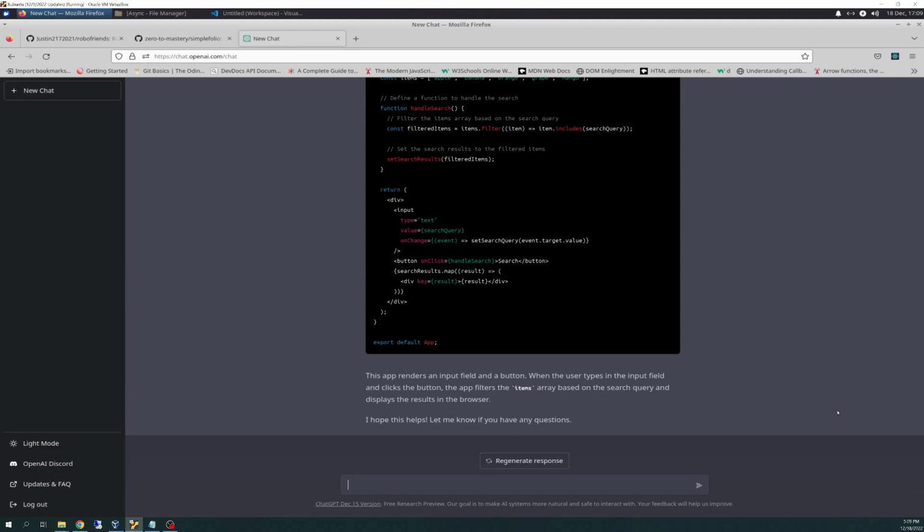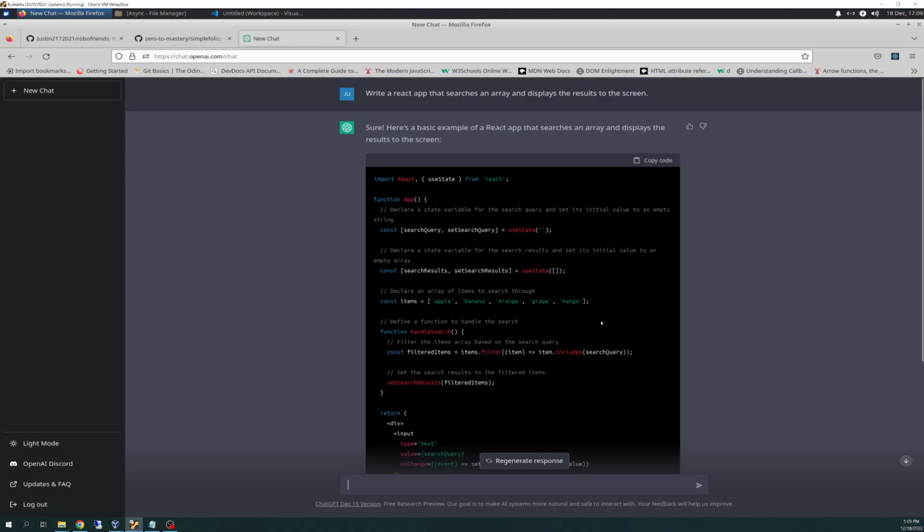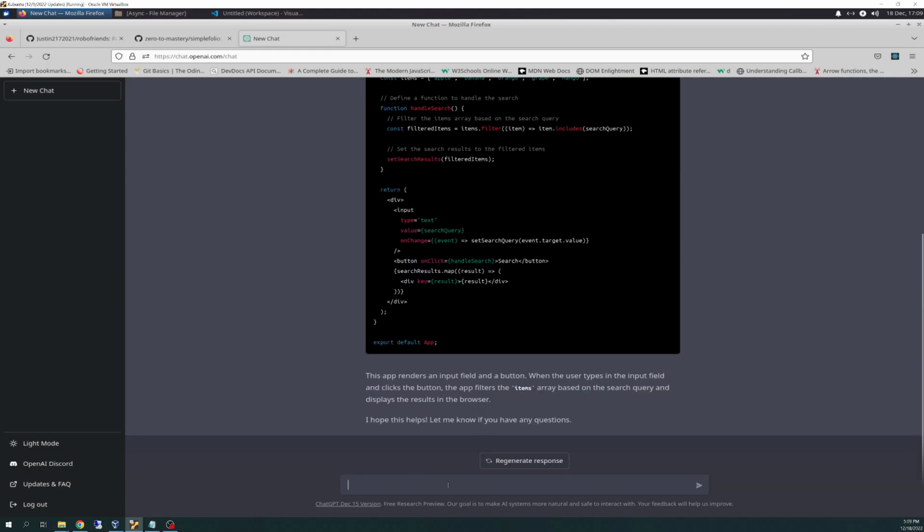It says this app renders an input field and a button. When the user types in the input field and clicks the button, the app filters the items array based on the search query and displays results in the browser. I hope this helps. Let me know if you have any questions. So you can actually have a continuing dialogue. Say this wasn't exactly what you wanted, and you wanted the chatbot to expand on this a little bit more. Say you wanted to be a little more declarative, and you could type in, hey, add in a field for name. Let's see if that does anything.